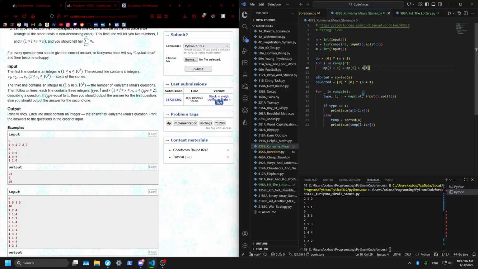Right. So what does this mean? So start at 0. We're filling in dp1 is equal to 0 plus the first element of the array, which is 6. So dp1 would be 6. dp2 would be 6 plus 4. Okay, yeah, that's exactly what I want.